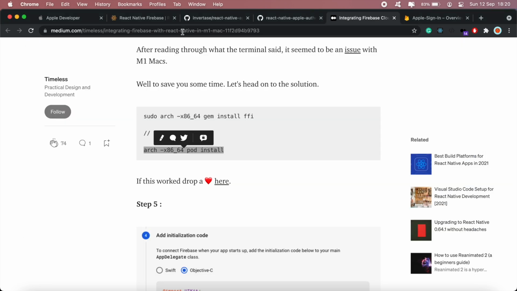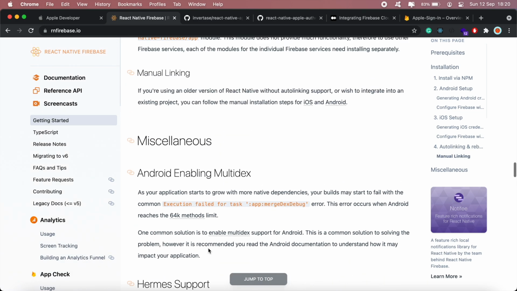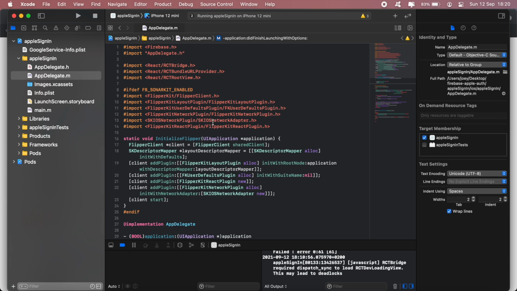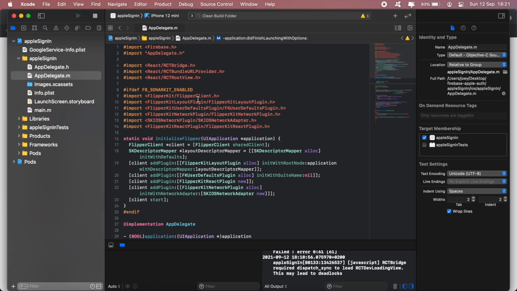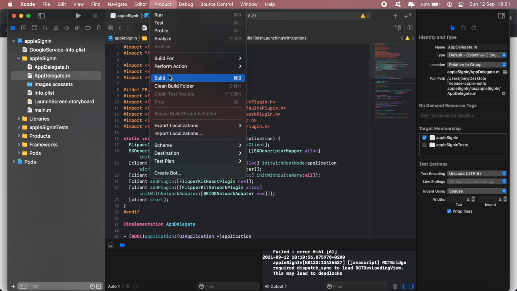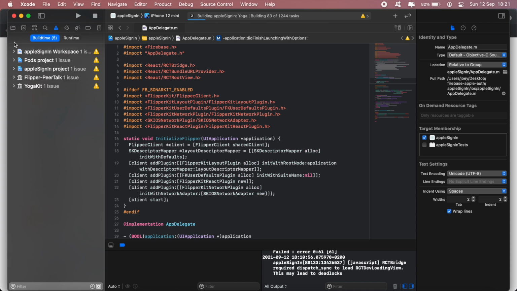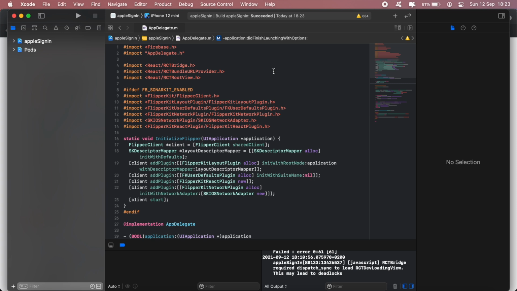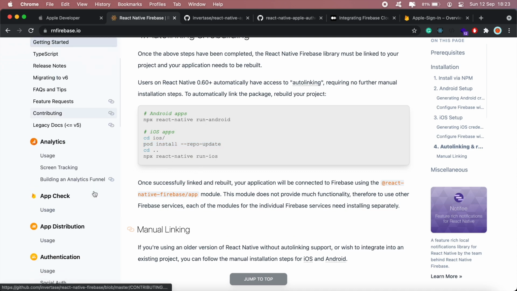Okay, so that was successful. And then now we can move on. And first, let's perhaps build our application to see that everything is fixed. So as you can see, the error here is also gone. Let's go ahead and build our project. So the build was successful. So the issue here has been resolved. Now we can move on to setting up our Apple authentication.